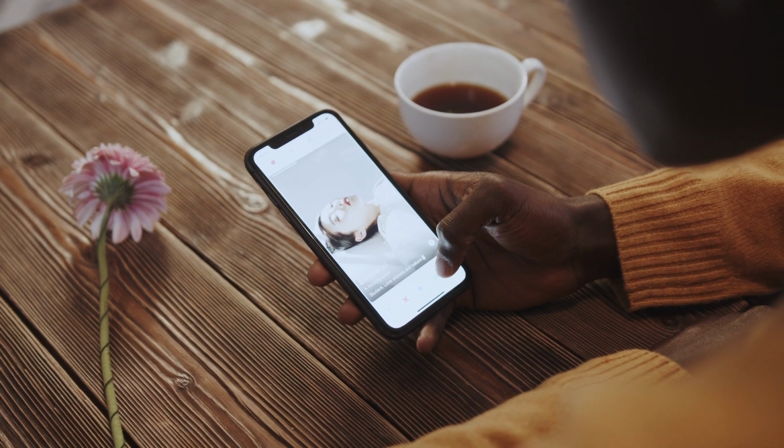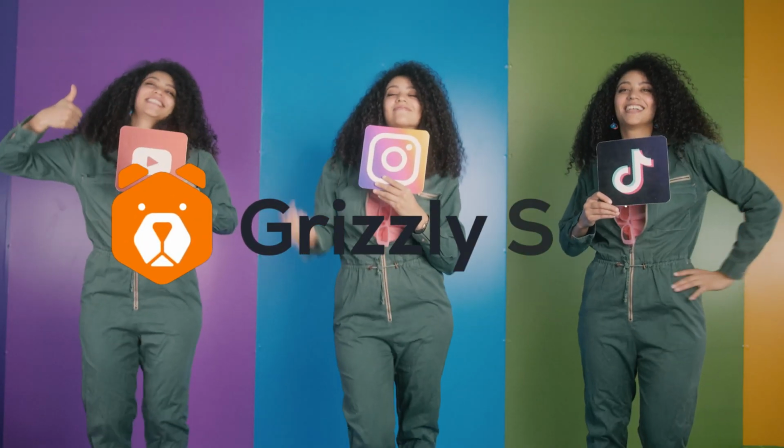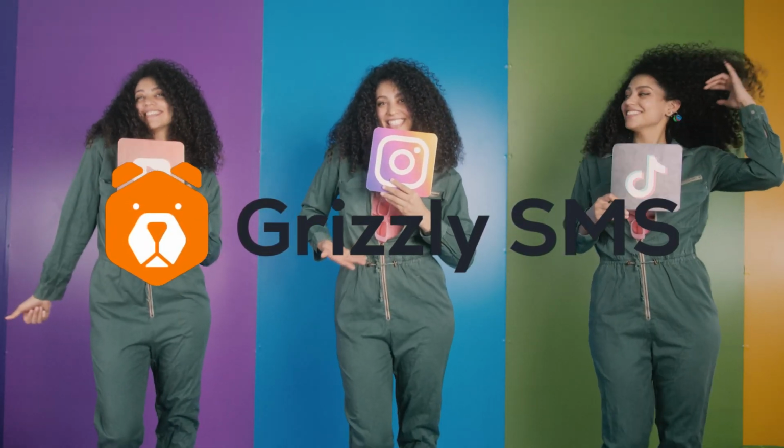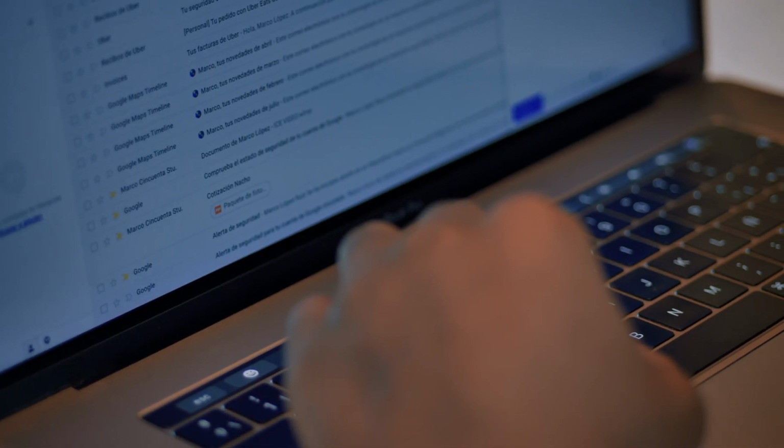With the help of the Grizzly SMS service, we easily purchase a registration number for TikTok. Similarly, you can create an account on any other messenger, social network, dating site, or other platform available on the Grizzly SMS website. Registration is quick and the comfort of using a virtual number remains.